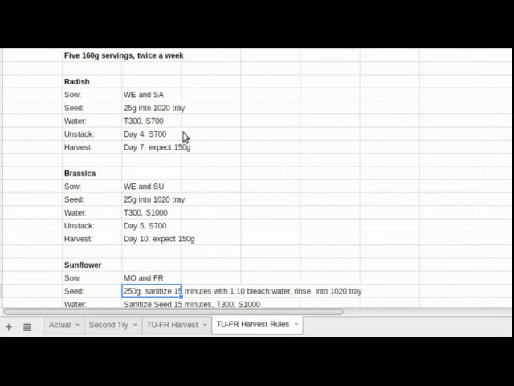I'll have to watch it, but I have had problems with watering too much for radish, and the radish get very wet, and I want to avoid that. I want to give them enough water, but on the harvest day, I want them to be kind of dry, on the dry side anyway.